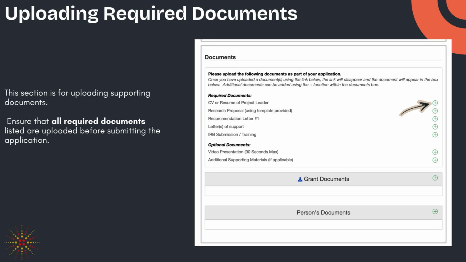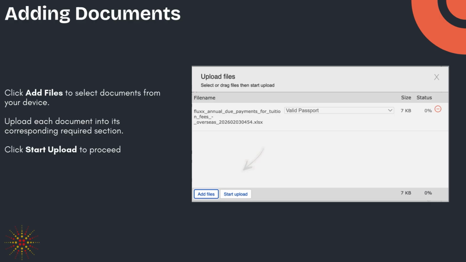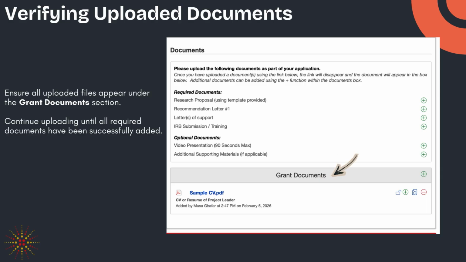This section is for uploading supporting documents. Ensure that all required documents listed are uploaded before submitting the application. Click Add Files to select documents from your device. Upload each document into its corresponding required section. Click Start Upload to proceed. Ensure all uploaded files appear under the Grant Documents section. Continue uploading until all required documents have been successfully added.